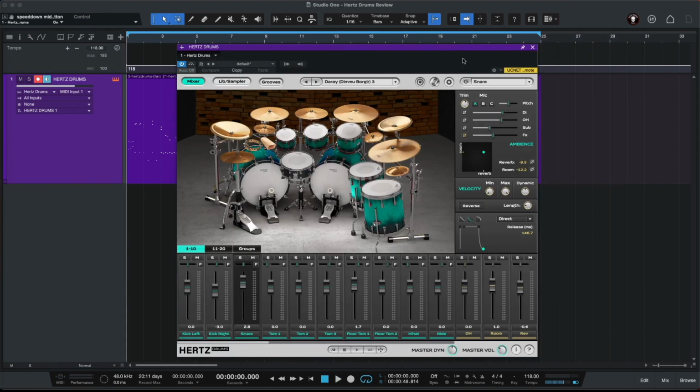Now let's take a look at our instrument menu. So here we have different sections like mic, ambience, velocity, reverse, and ADSR envelope to shape the sound of our drums. For instance, let's choose our snare. Here we have our snare. First of all, we can make our snare sound louder or quieter by using trim.